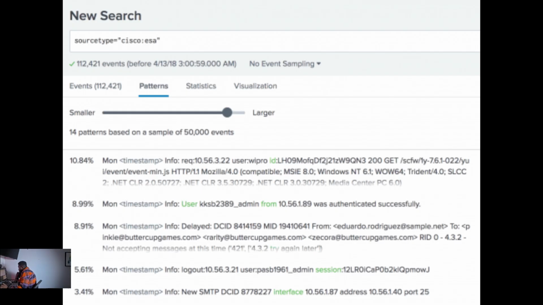Now let's look at the patterns themselves. We can already begin identifying different types of activity. Some entries show HTTP requests from the web server, others contain successful user authentications. We can also see user logouts and also email server messages related to mail delivery.